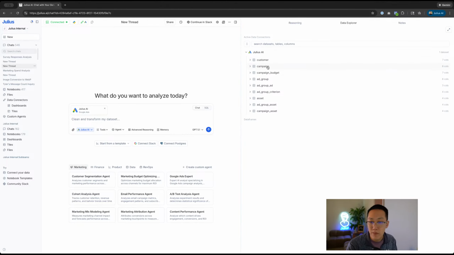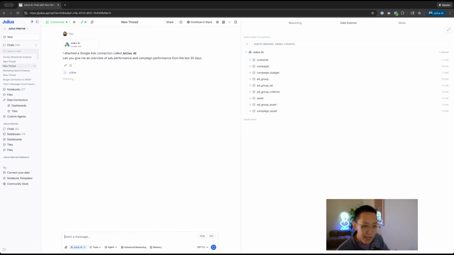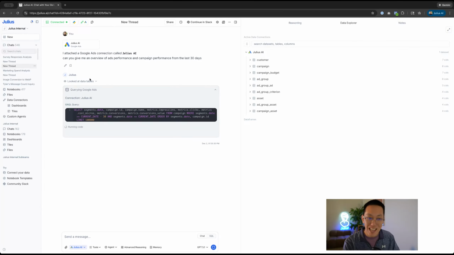So from the different campaigns that you might be running, different ad groups or ads, and then also the assets as well. So here I could say, can you give me an overview of ads performance and campaign performance from the last 30 days. And just like the Postgres connector that we were using earlier, we're going to write a Google GAQL query to pull the data from Google Ads in order to analyze it all within Julius here. And it works foundationally the same exact way.